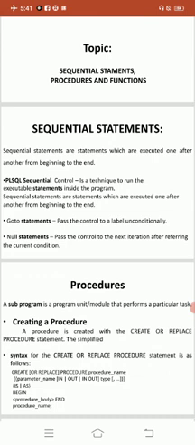Next I have one example. Suppose we have a GOTO statement. We already know about the GOTO statement: it passes the control to a label unconditionally.